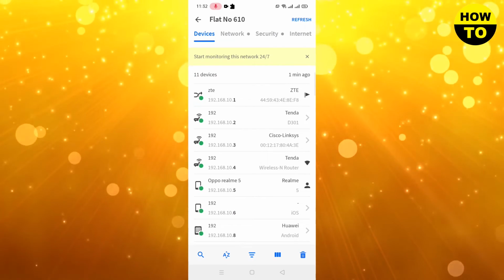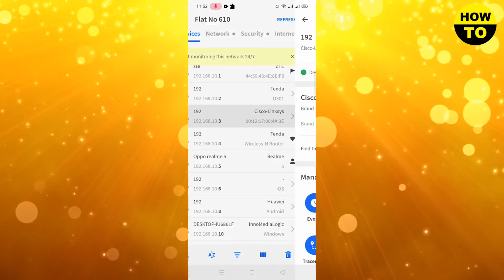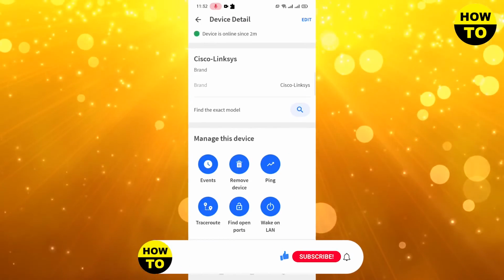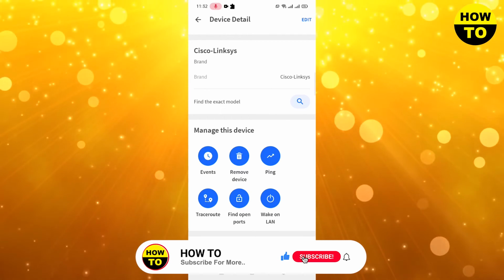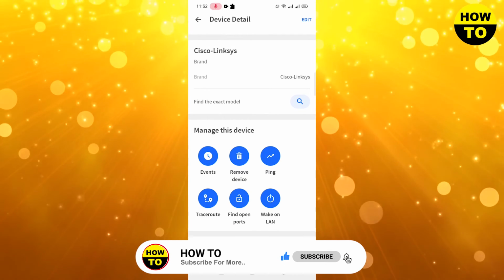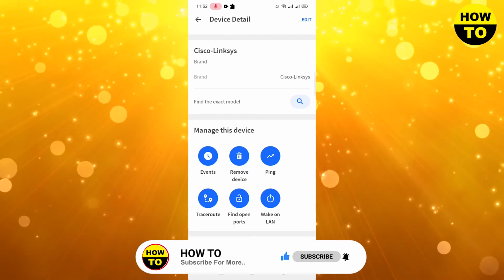And after that, if you want to block any user here, what you need to do is click on the relevant person that you want to block. Now here you will find the option Remove Device. So when you click this, the unknown Wi-Fi user will be blocked on your Wi-Fi.